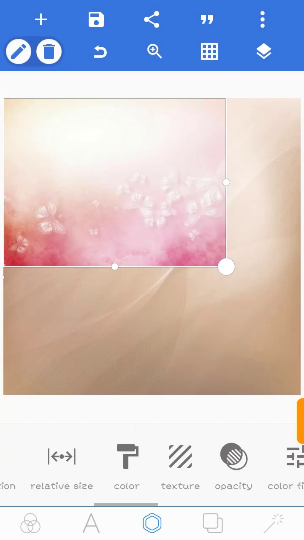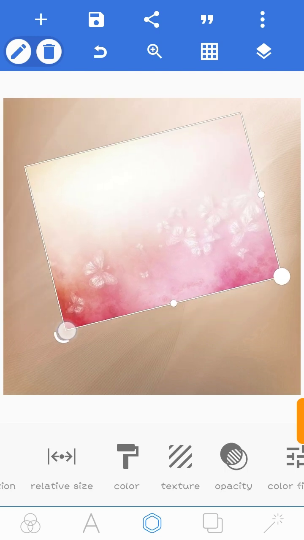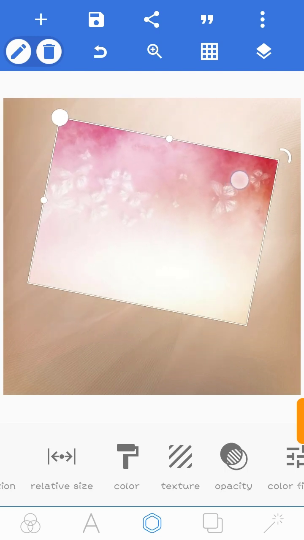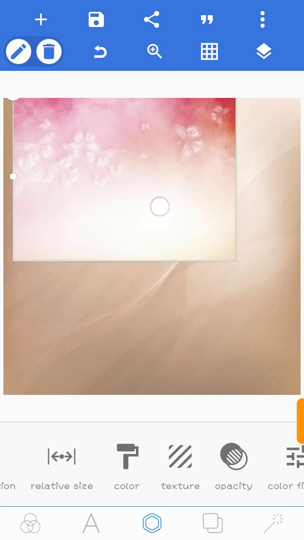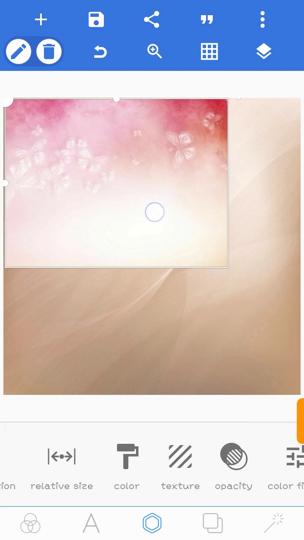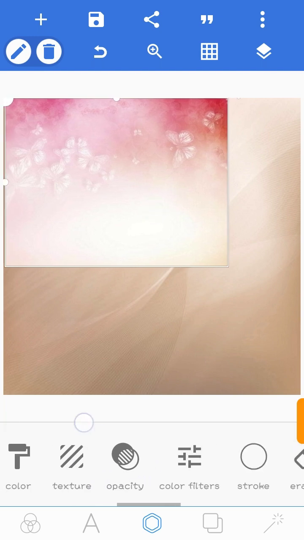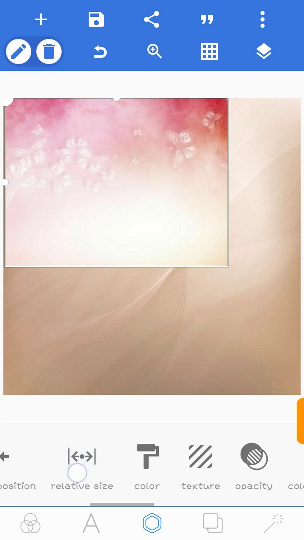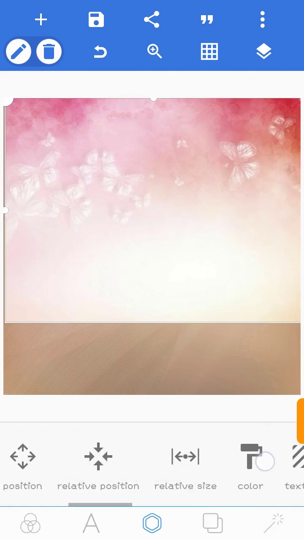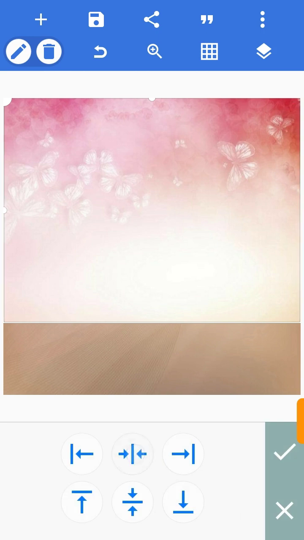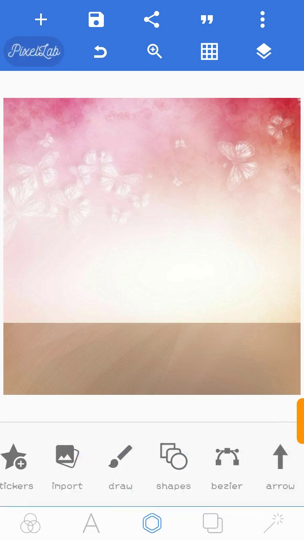and what I'm going to do here is to, first of all, let me rotate it, because what I want is that butterfly part. I'm going to place it here, and I'll increase the size using my relative position. Increase the size, and I'll put it at the middle. Yes, at the middle. Okay.